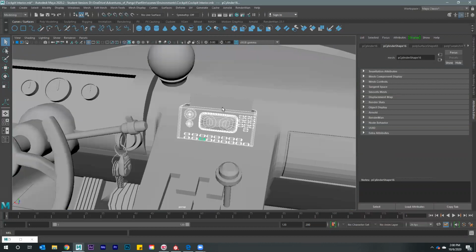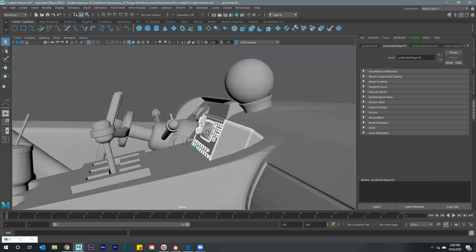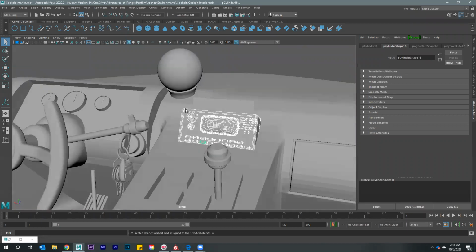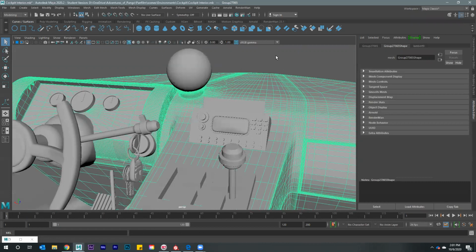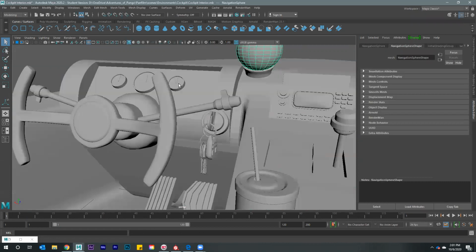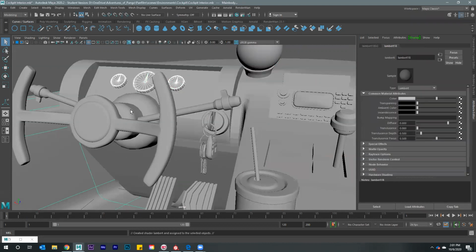This is actually going to be a little holographic, light-up screen, so I'm not going to be incorporating it into Substance. It's going to be set up when it comes back. So that's going to get a Lambert. That doesn't need a Lambert. Let's do these pieces.